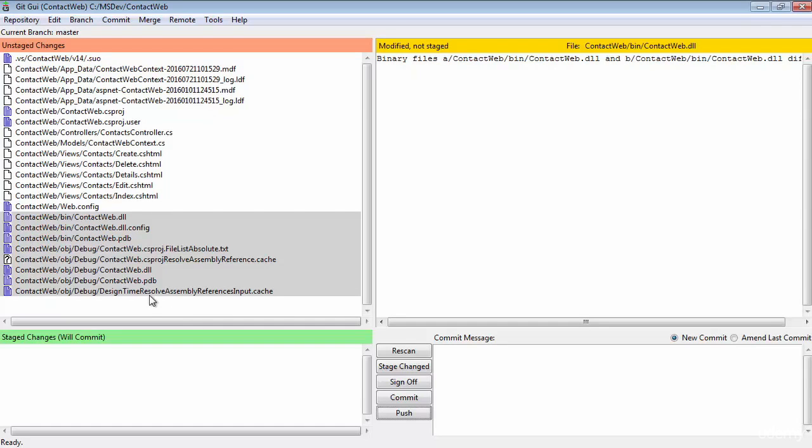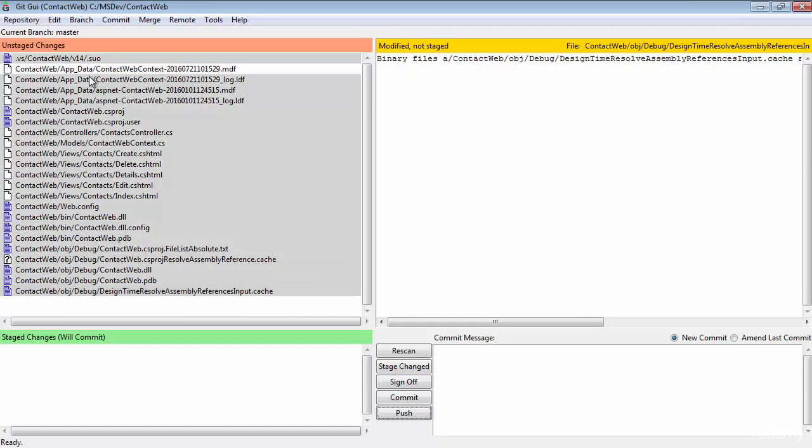However, since mine are already here and we are using Git, I'm going to go ahead and add just everything that's there, but I'm going to leave out, of course, my four database files. Now I have my contact web database files as well as my identity database files. So everything is there, and we just don't need to use those.